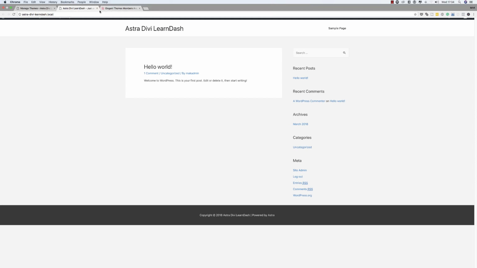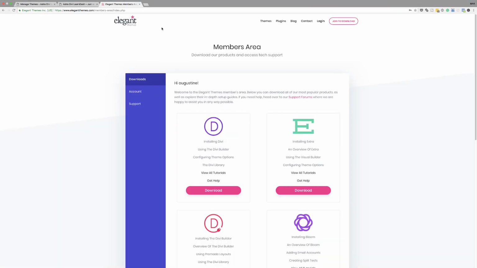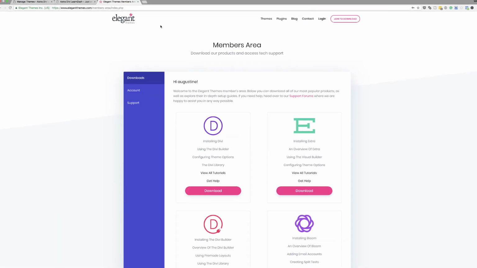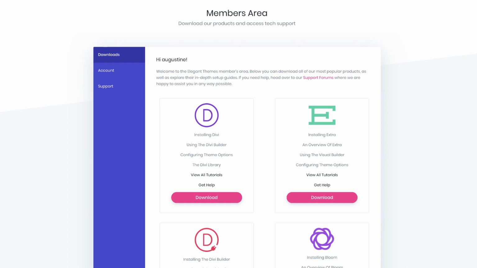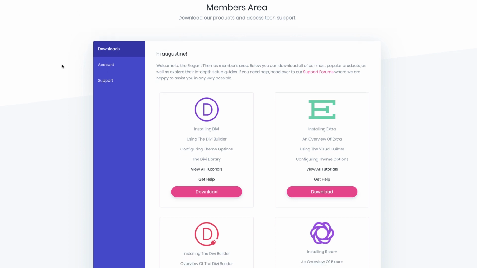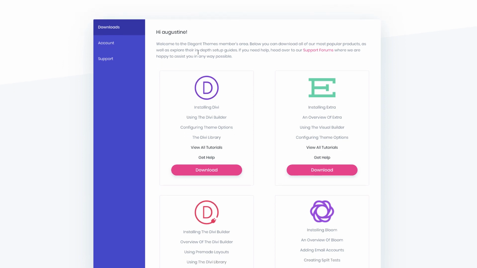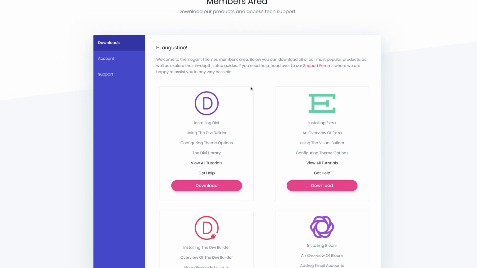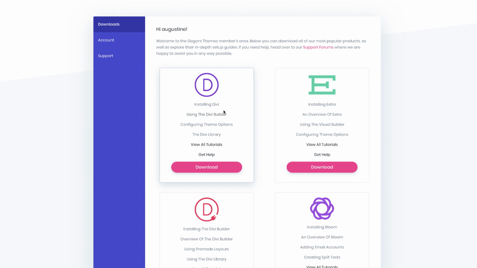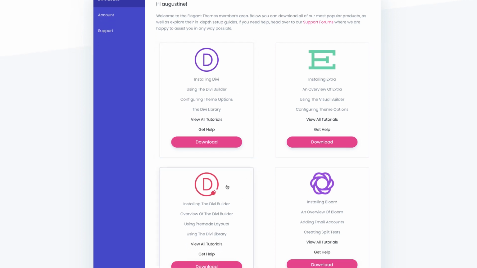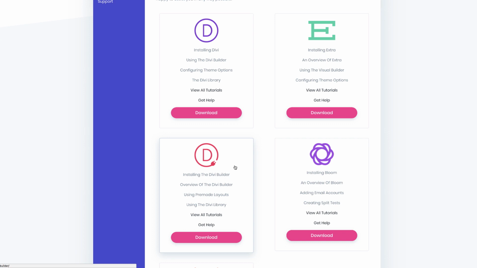Okay, so now the next thing we're going to do is come over here to Elegant Themes. Now, Divi is a paid membership, so you do have to have an account or a paid membership in order for you to download this. So as you can see here in my account, this is my members area. We have Divi, and this is what a lot of people use. This is just the theme. So this is a combination of the theme and the plugin. But we also have a standalone plugin here, which we are going to be installing today.